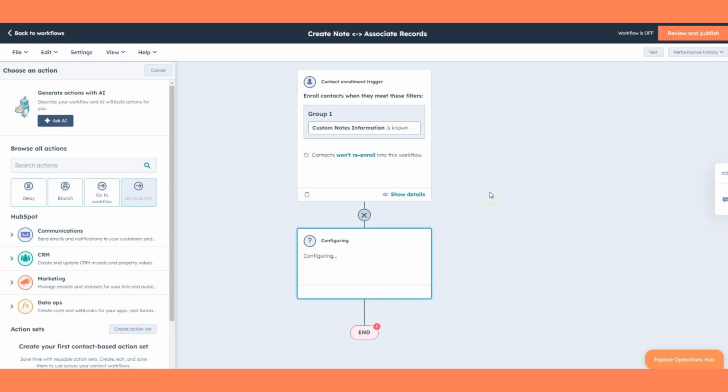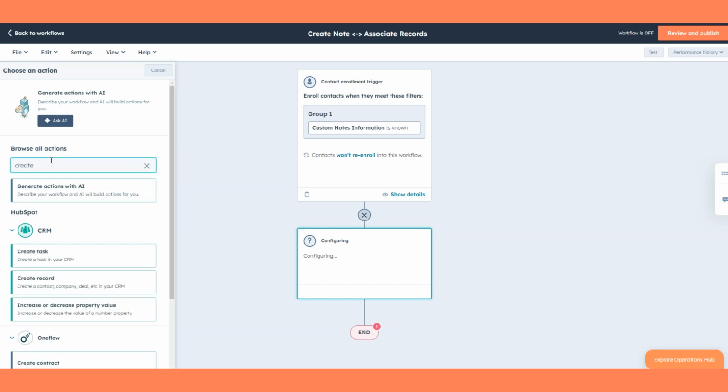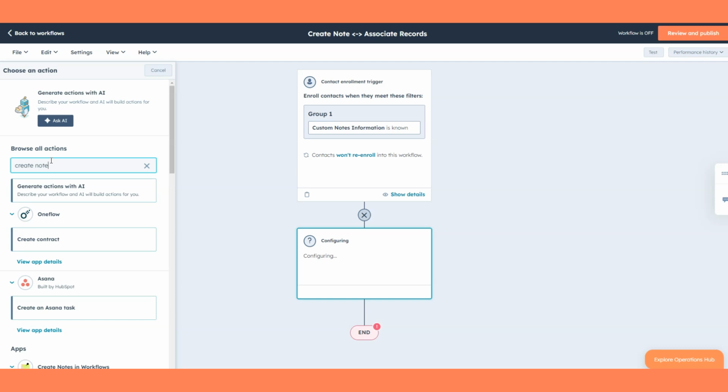Hello and welcome. In this tutorial, today we're going to see how we can create notes and associate those notes to contacts in HubSpot using workflows. As you can see here, if I search "create note", there is no native HubSpot action that can create a note and associate it with the enrolled contact.